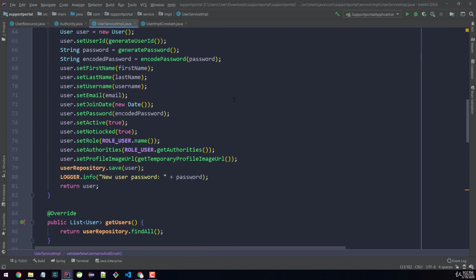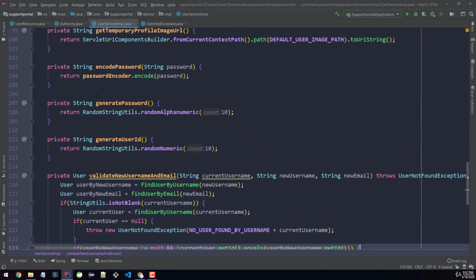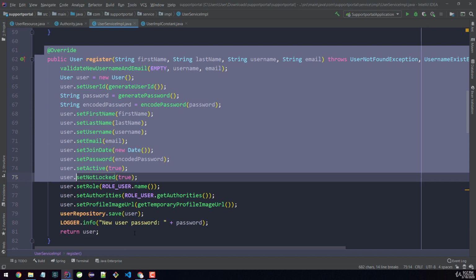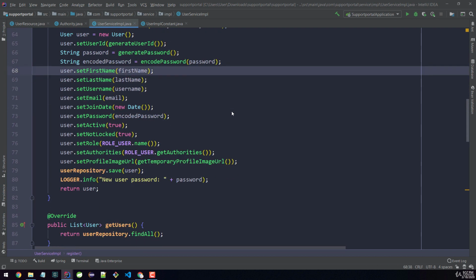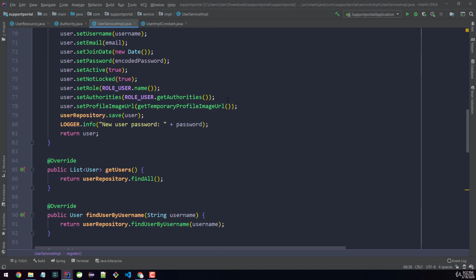So in the next lecture, we're going to go ahead and see if we can test everything from this function right here, the register function. So we're going to test all the features, like all the scenarios where if you put in the same username or the same email, then it should throw you an error.